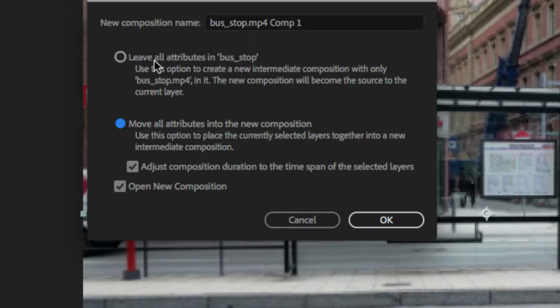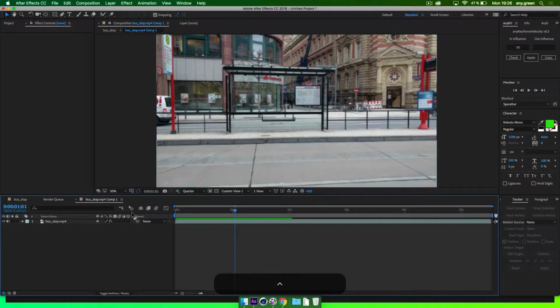If we say Leave All Attributes, it just wraps the layer, but it then applies keyframes, masks, and effects to the composition that we have created. If we say Move All Attributes, it will put everything into a new composition, and that is the result that we want. Leave All Attributes in the layer, you hardly ever have to do that. In most cases, you really want to move all the attributes. So when I now hit OK, I can see.